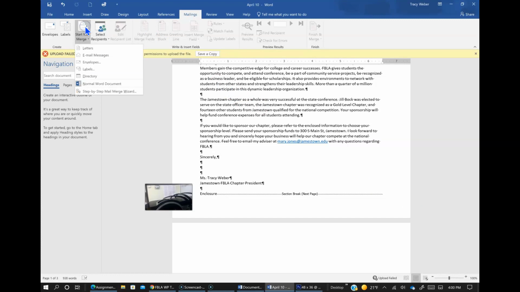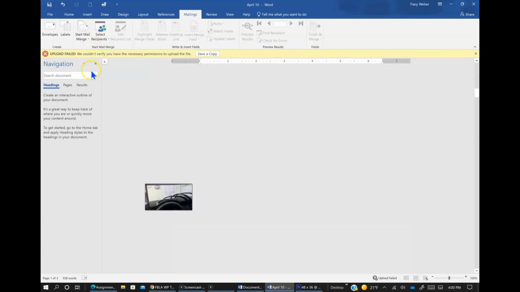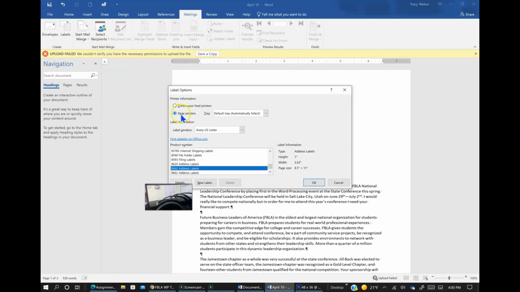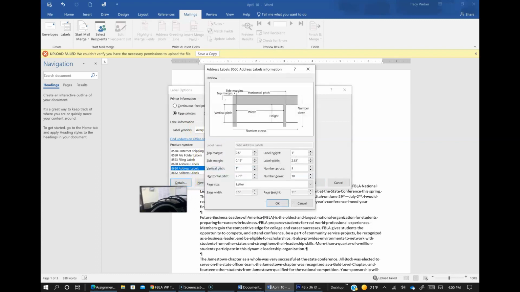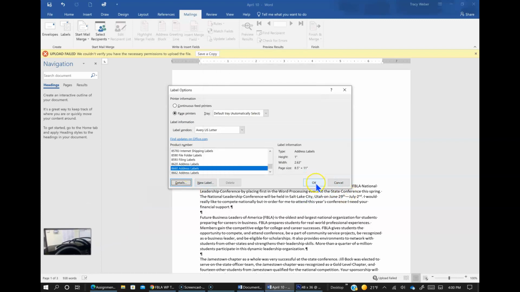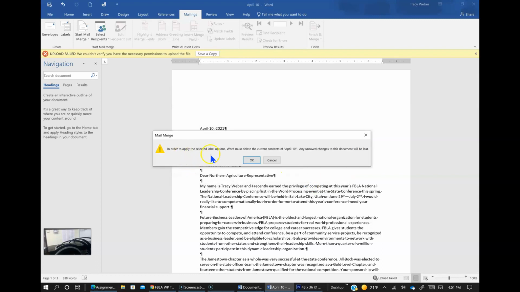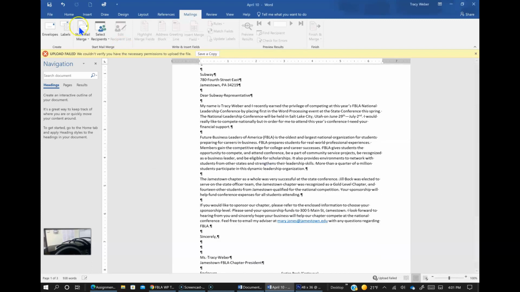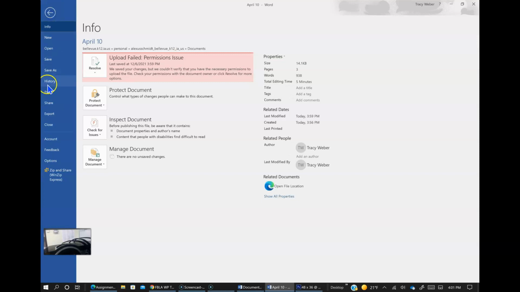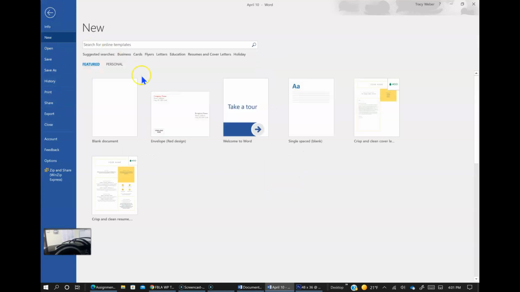Actually, let's do Start a Mail Merge. And we're going to do labels instead. Okay, and we want, let's see, just regular address labels. All this is good. Actually, if you want to see, you can click Details. Okay, we're fine. This is good. And OK. In order to apply the selected label options, Word must delete the current contents of the document. I'm going to do Cancel. And I'm going to do File, New.